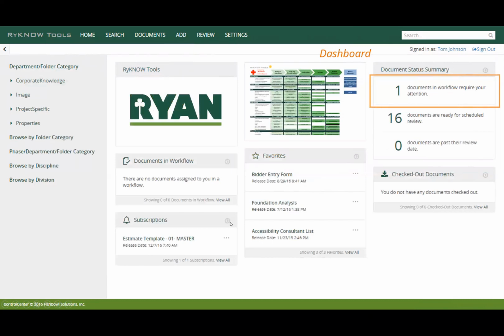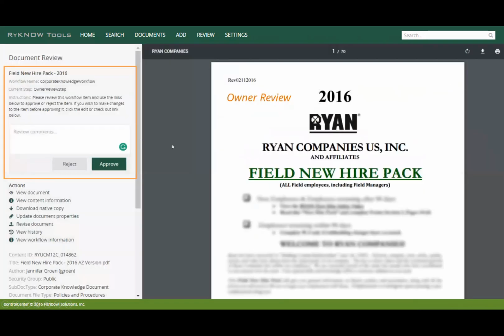And within this dashboard that we looked at a little bit ago, you can see there's a status summary. So as soon as you log into Control Center, you can see what's assigned to you, what you need to take action on. So I have one document in workflow that's assigned here. And when I click on it, you can see we're actually able to alter the instructions, provide some additional context. So we're asking the owner to review the document, make sure that everything looks accurate. They can put in comments if they like, and then they can approve it. Otherwise, they can reject it and send it back for additional changes.